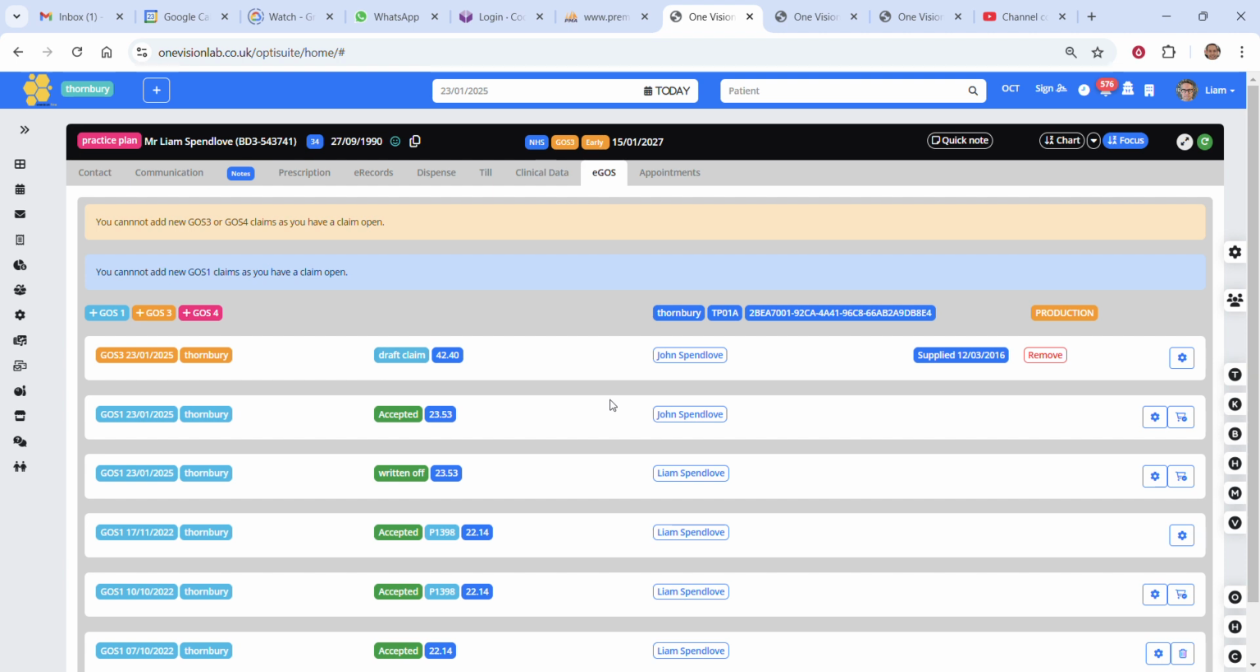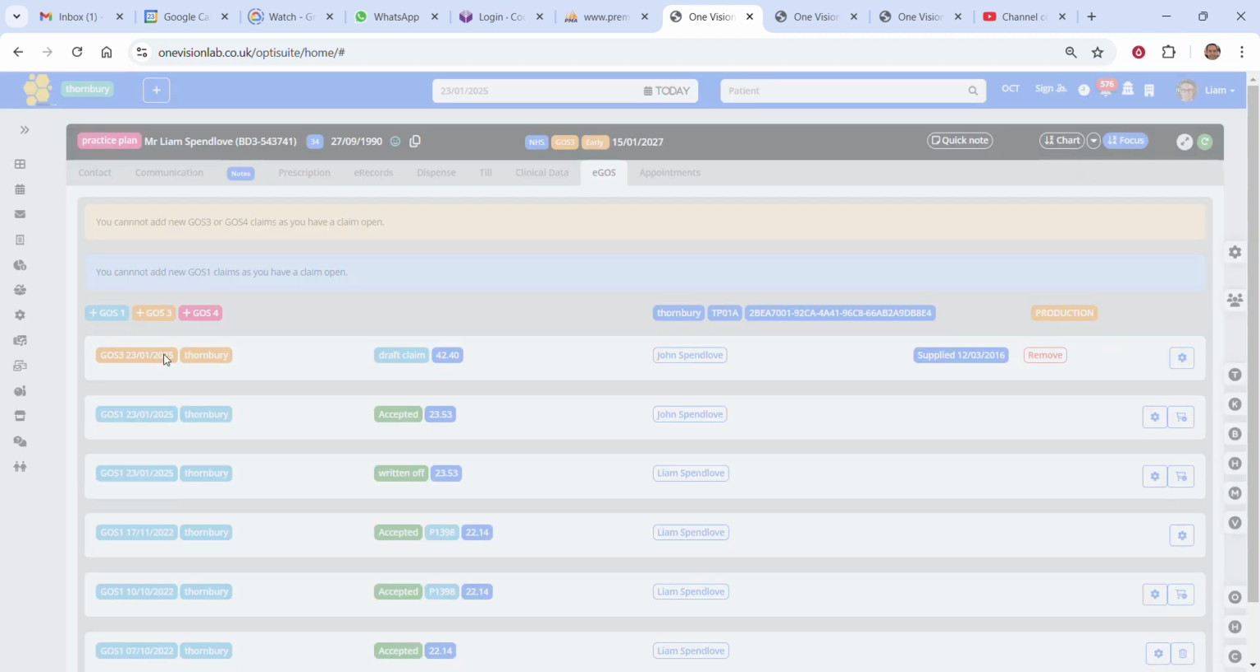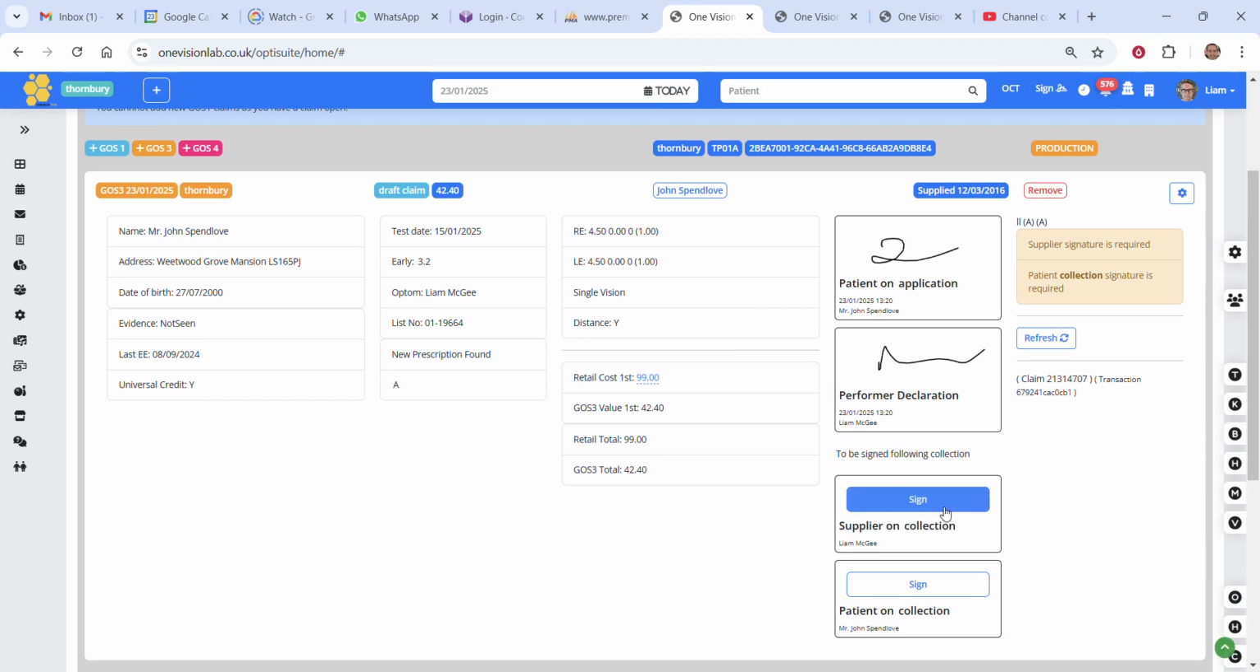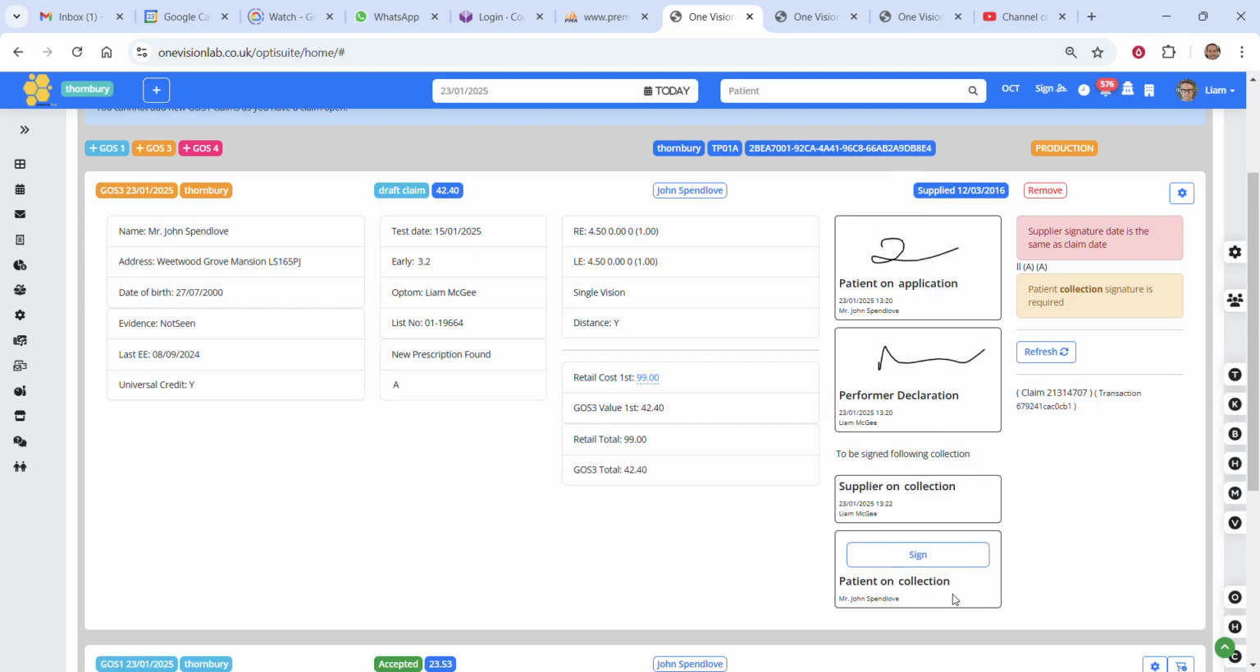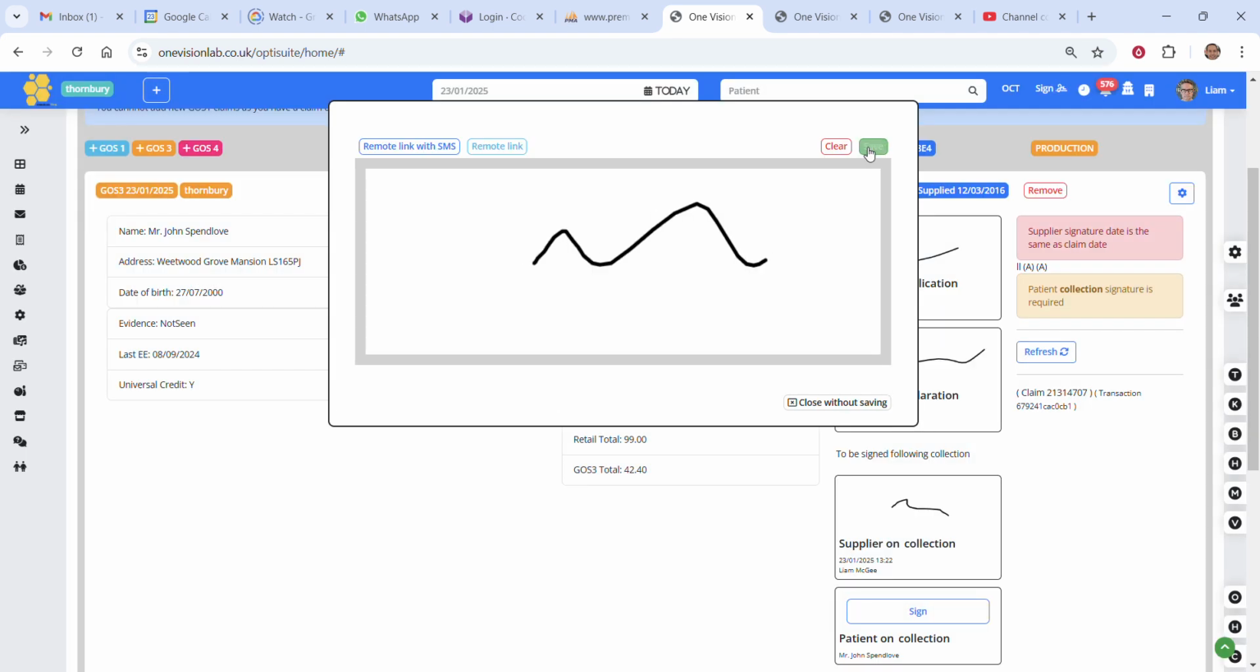There is also an admin section for eGOS on the diary page, so you can actually view all your draft claims. You can see the date, so you can effectively say if some are over so many weeks old, you can have some sort of admin procedure that means you look them up. So you're not going to lose these, which is great news. But on the day the patient comes in, effectively, you will sign these last two things. Save that and save that.